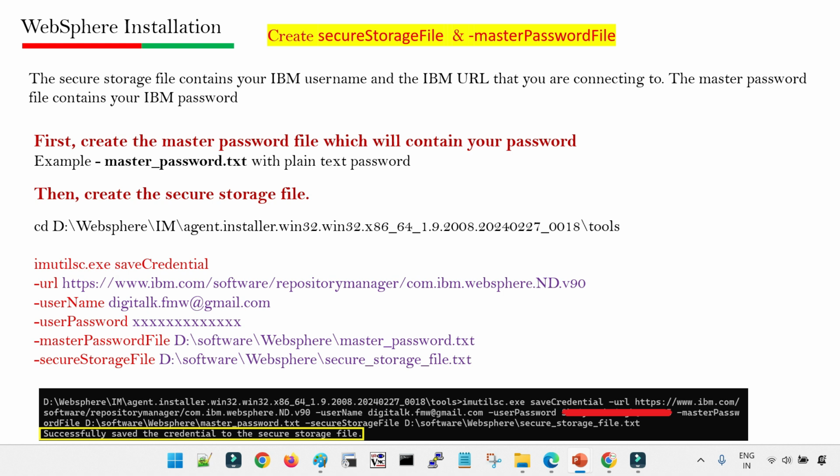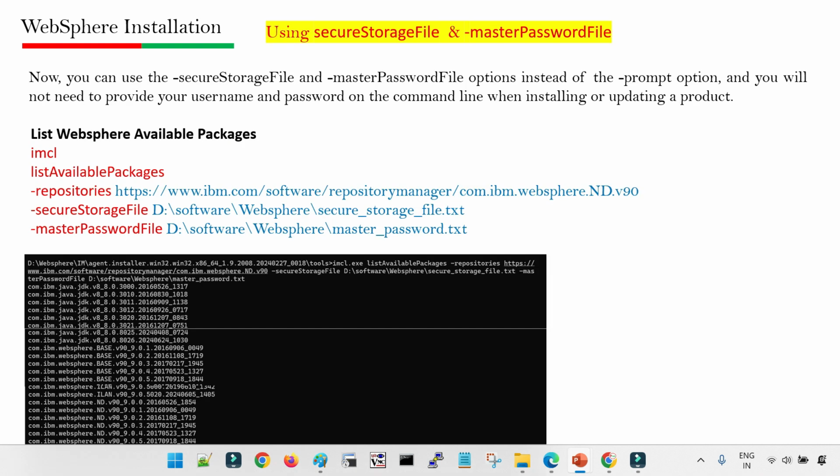So when we run the command for the download of the software, it is not going to prompt you for the username and password. Instead of providing the hyphen prompt, you can give the path of the secure storage file and master password file. Here you can see that if you run listAvailablePackages, it will give you a long list of packages from the IBM website. Whatever the latest packages are available with respect to JDK, WebSphere ND, application server, everything will be displayed with the help of this command.